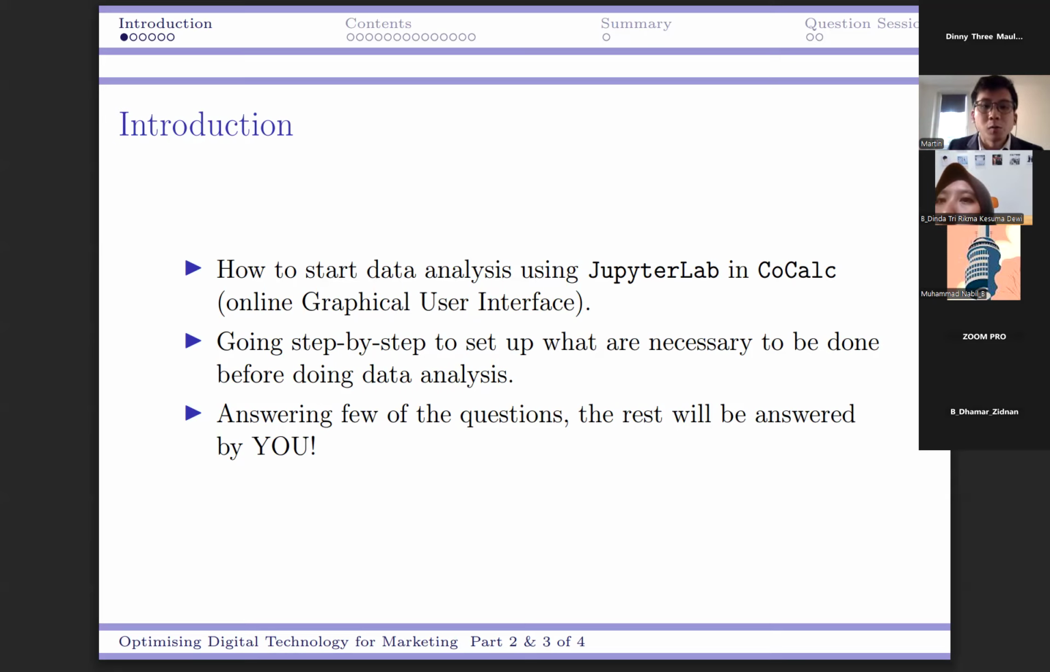And then we will go step by step to set up what is necessary before doing the data analysis, basically the filtering and such. I already sent you, through one of your hosts, the code that I use, and you're welcome to use that code and continue to work on it to answer some of the questions which are not yet answered. So that's the point of this exercise. And yeah, okay, let's go to the next slides.